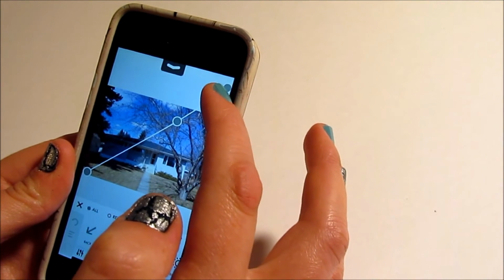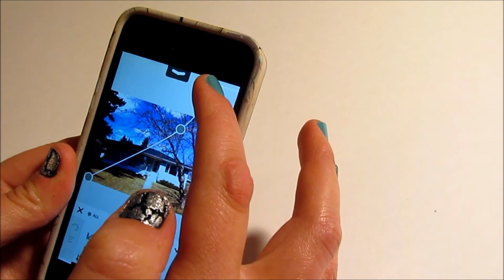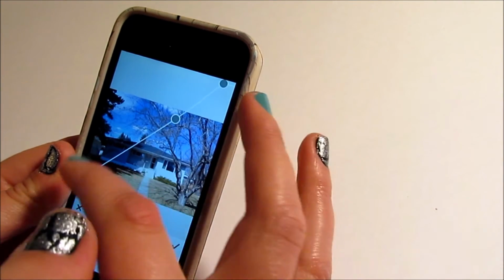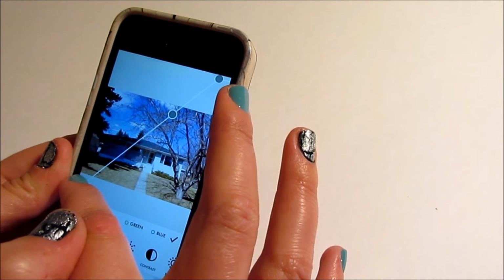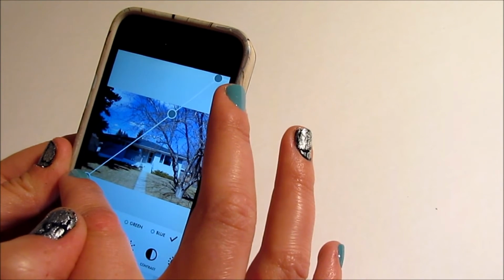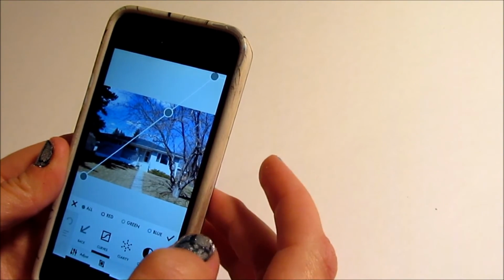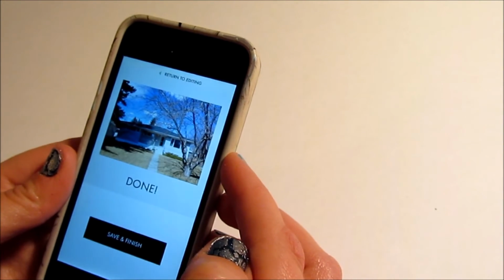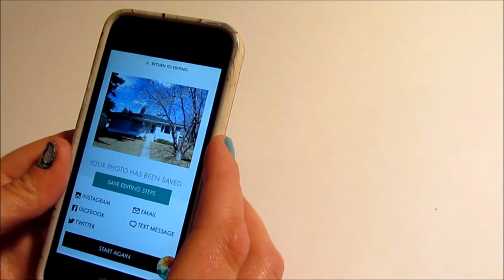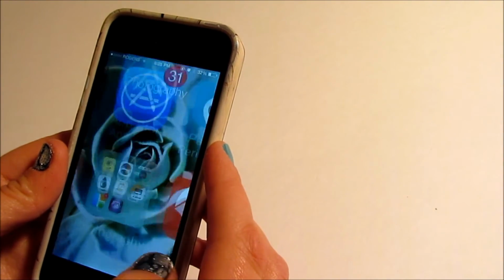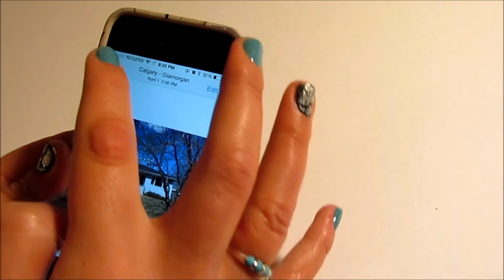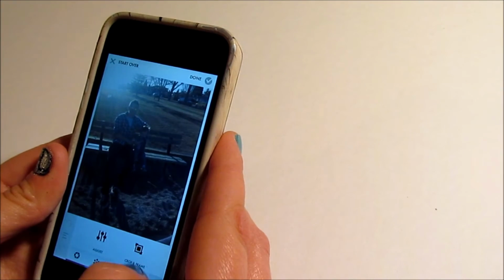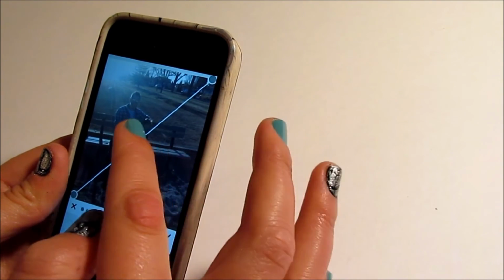I like this curves function because this middle dot adjusts the light colors, the top one adjusts the saturation, and the bottom one adjusts the dark shadows, which is an easy way to do them all at once. And you can also add extra dots and just make it more versatile, I guess. It's similar to a Photoshop function. Photoshop has curves is what I'm saying.